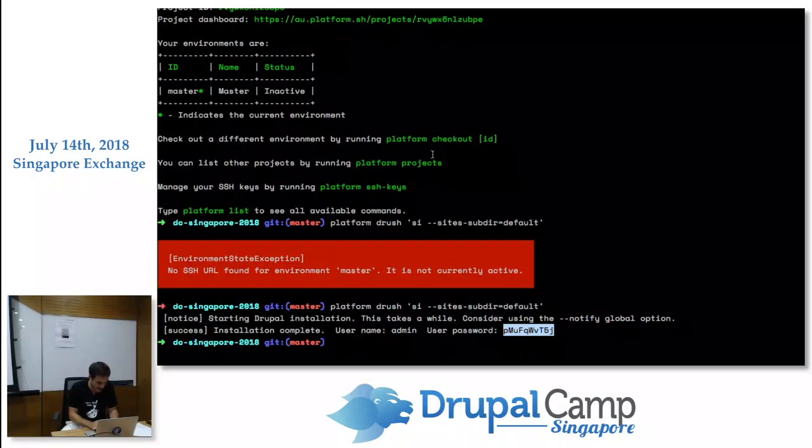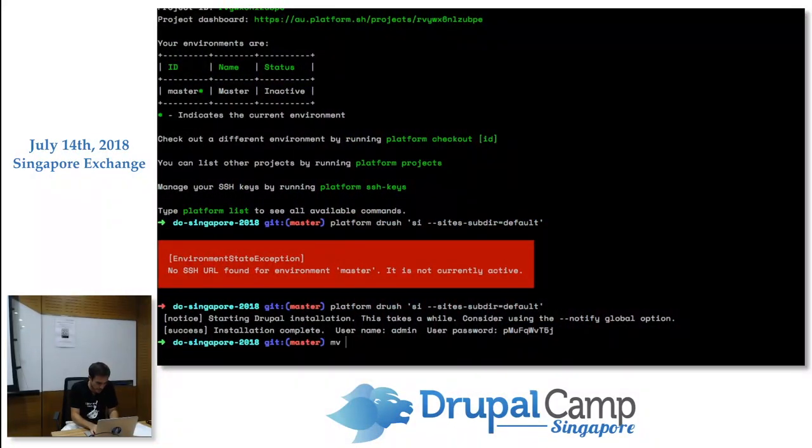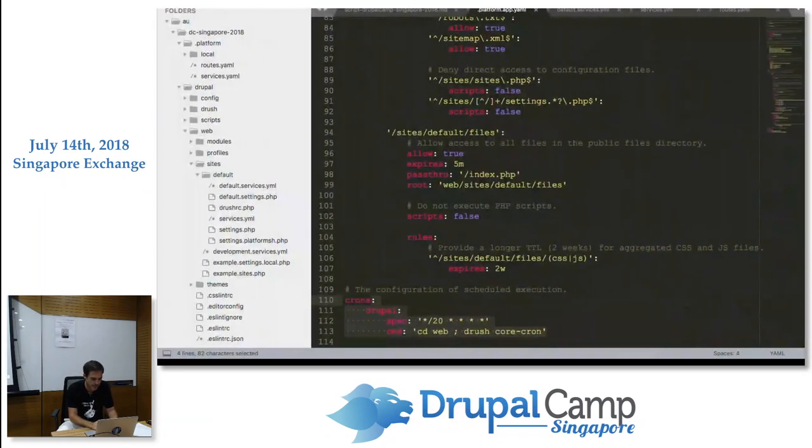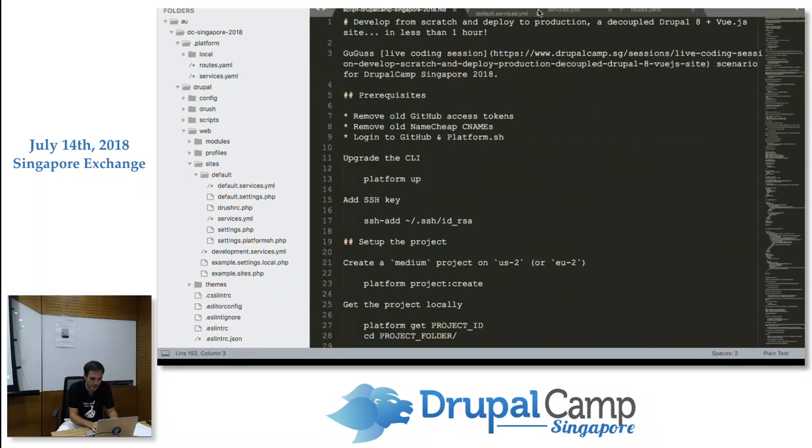Okay, let's focus on the Node.js then. Let's move the Node.js that we have just cloned previously into our repository. So VueJS, we call it here. If we look at what we have: the .git, the .platform, a Drupal application and a VueJS application. Let's do some updates on that VueJS application.